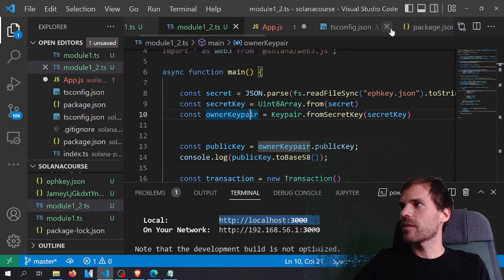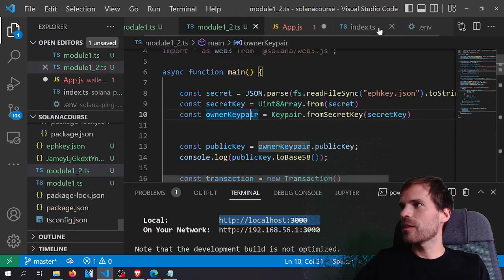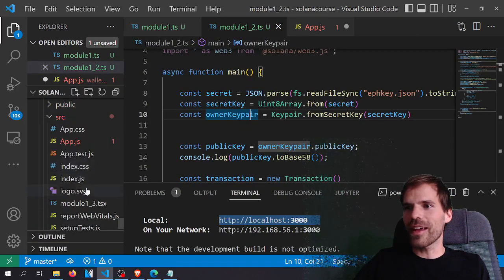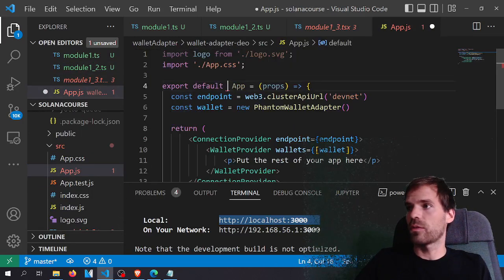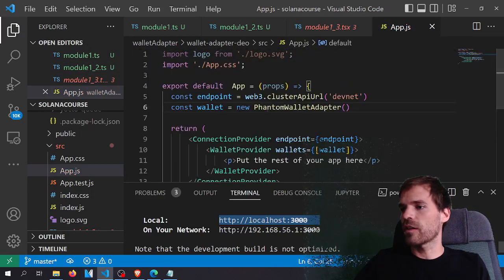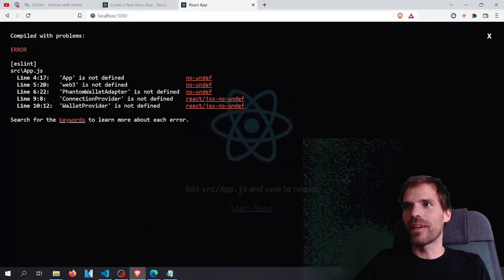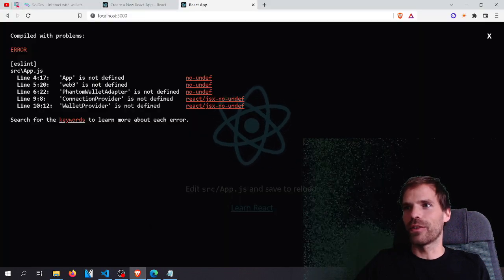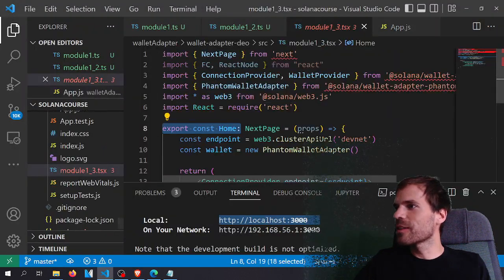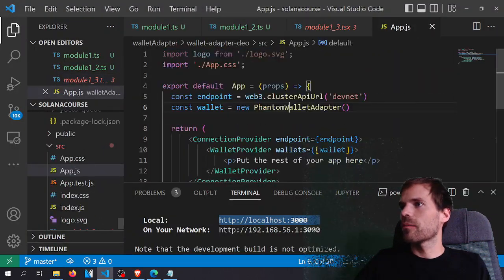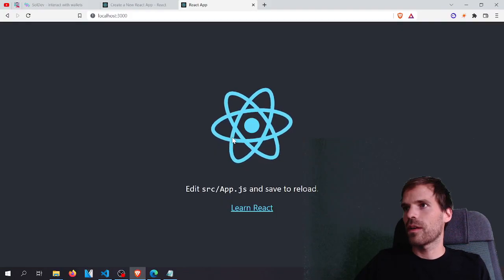Modules, internal. There's still too many things open that I don't need, and not the one that I do need. Where did that go? Well, maybe we also need the default. Who cares? Okay, so if we have that now, and we go here, then that's not good. App not defined. Web3 not defined. WalletAdapter not defined. Fair enough, because we didn't do any of those imports. Maybe we should do those imports.